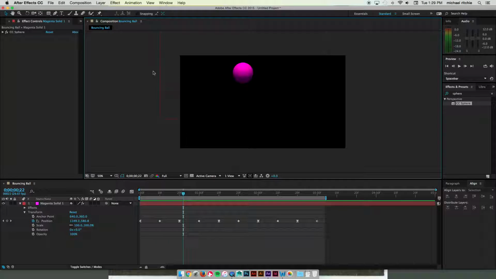Alright, so we got our easing in here. The next thing that we're going to work on is called squash and stretch, because when the ball actually hits the ground, it should squash a little bit. And it's going to depend on what sort of ball that we're working with, on how much squash and stretch it has, but every ball should have at least a tiny bit of squash and stretch.